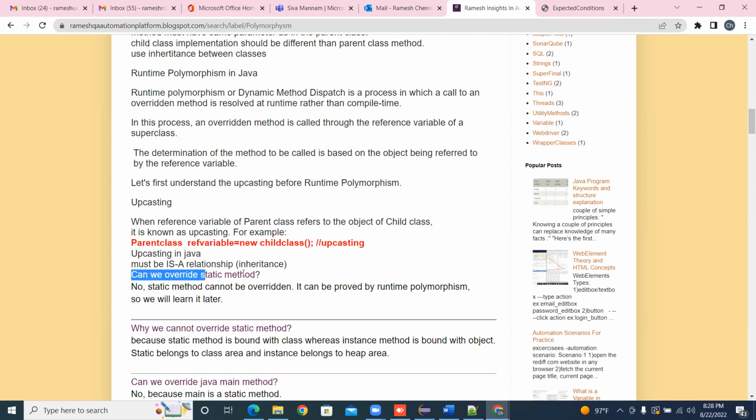So, can we override static methods? Not possible at all. You cannot override static methods. Why? Because static methods belong to the class rather than the object. Instance methods belong to the object. Static belongs to the class area memory. Instance methods belong to the heap area memory. This is the reason why we cannot override static methods. So static methods you can overload, but you cannot override them. Remember, only non-static methods you can override, not static methods.